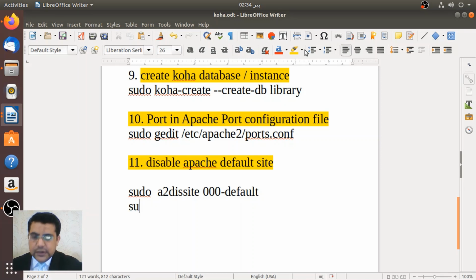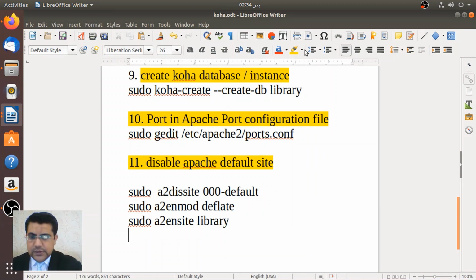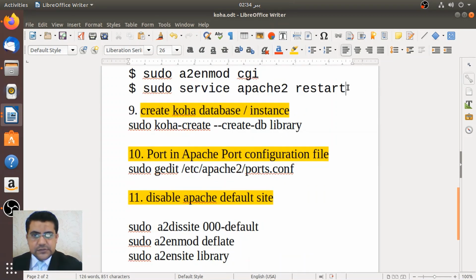The second command that we need to run is to enable a module, a2enmod. It's en for enable, and mod is the abbreviation of module, deflate module. And we need to enable the instance that we have created, a2ensite library, and then we need to restart the Apache services as we did prior.